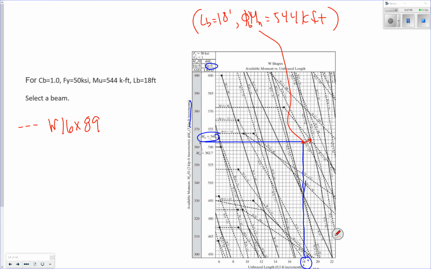I also hit a W14 by 90. Right? I'm going this way. Okay, I first hit that 16 by 89. Then I hit this line, which was a 14 by 90.